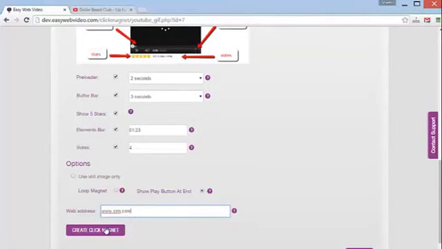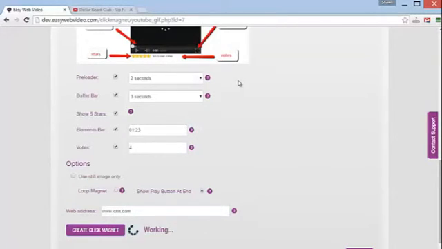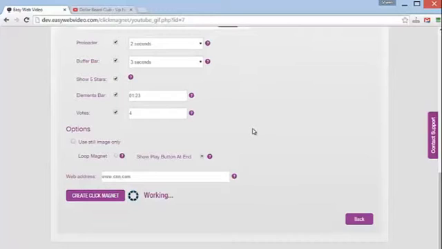This is where I want it to go to, and I'll click Create Click Magnet, and then it says it could take a little bit depending on the length, and then it's just going to work on the click magnet. So again, it depends on the length that you've selected for your click magnet how long it takes to render it, but it usually doesn't take very long. I've only selected a 30-second one here, so it shouldn't take too long. But if it takes longer than me finishing this sentence, I'll pause it just for a couple of seconds, just till it's finished, so you're not watching this wheel spin forever.